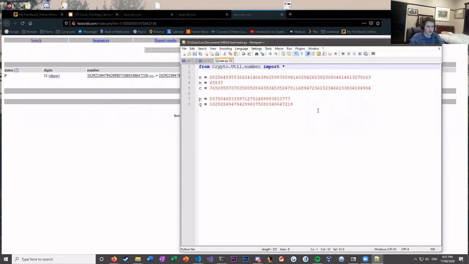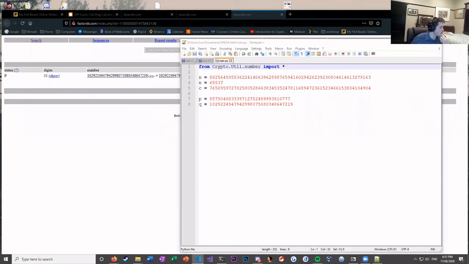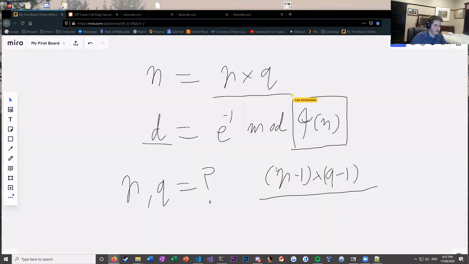This just imports a lot of functions that come in handy. If you want to install this, you have to do pip install pycrypto or pycryptodome, and it's very handy, so it's worth having. And once again, as we covered here, phi is equal to P minus 1 times Q minus 1.